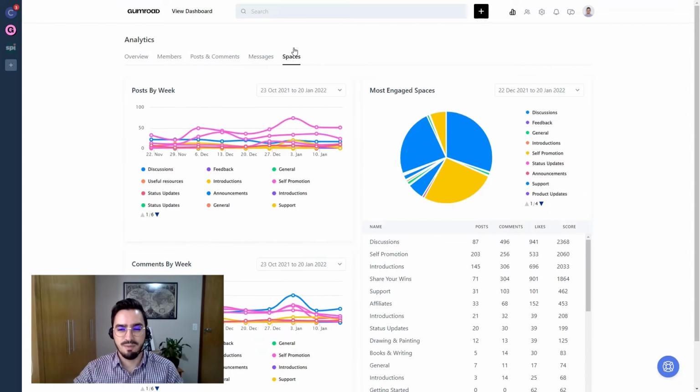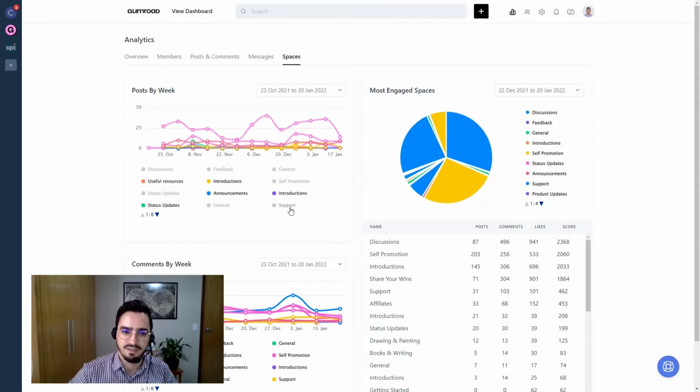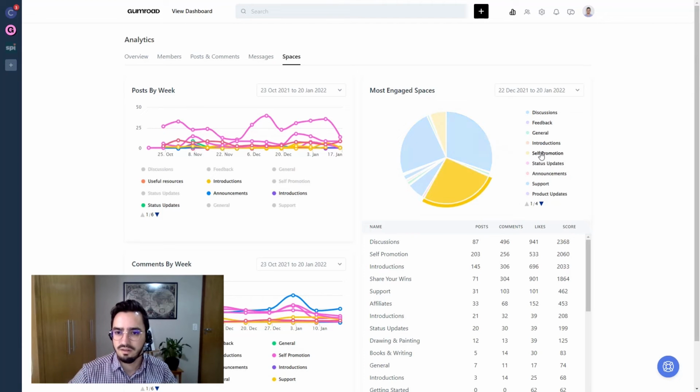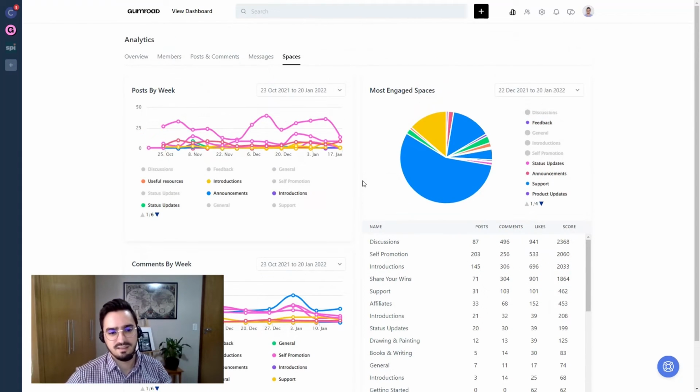The spaces tab is a great one for you to see what's working as well in your community. You can always filter in the same way, and the fun thing is that you can highlight some. So if you click here, you can remove some and just analyze one specific space against another. And also here, you can hover over. Same here, you can remove to see what's working best, and also the score. So yeah, this is an overview of the analytics that you can get with Circle.